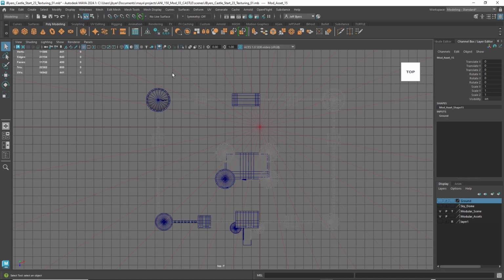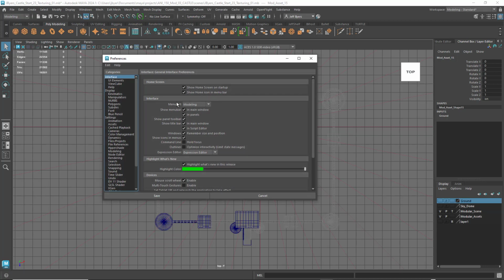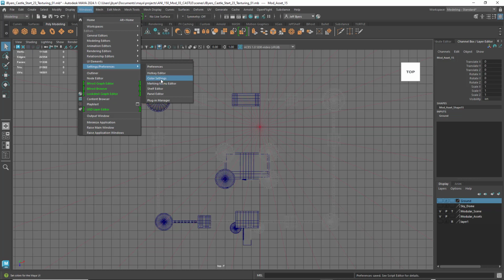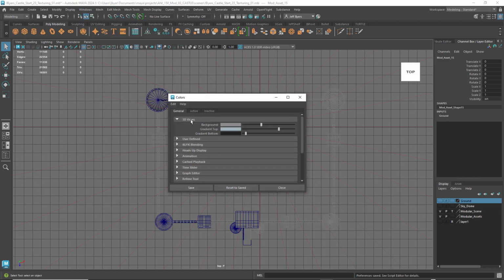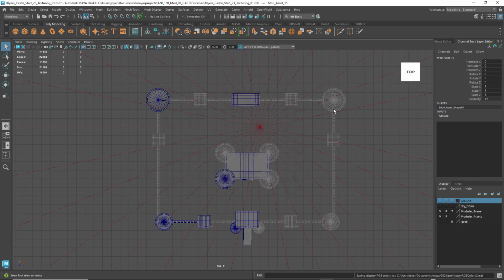I might want to make my background a little darker, so I could go into Windows, Settings, Preferences, not that one, Windows, Settings, Preferences, Color Settings, there we go, and change this to a darker color so we can see our outlines a little bit better. Click Save, and you can see that I've got that a little darker, so it's a little nicer.